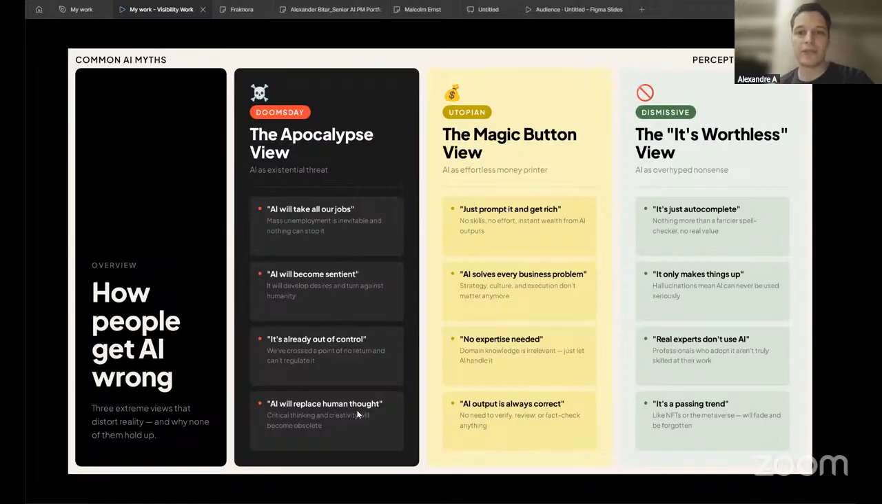Second one is the magic button view. Well, it's a good rule of thumb. If there is something easy, especially if it's an easy way to get rich, it's a scam, plain and simple. Especially with the no expertise needed talking point. Please do not believe those people that say, "Oh, I built a whole production app just using AI."